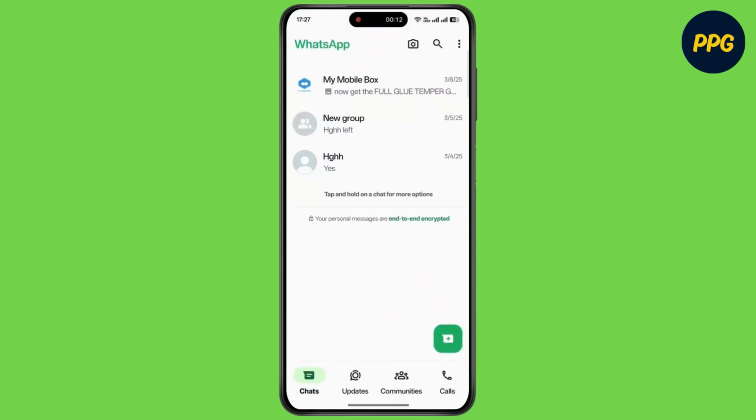So first of all, let me remind you that there is no possible way to read the deleted messages in WhatsApp, but instead you can find the unsent messages before deleting them.